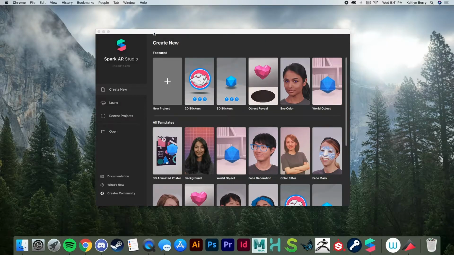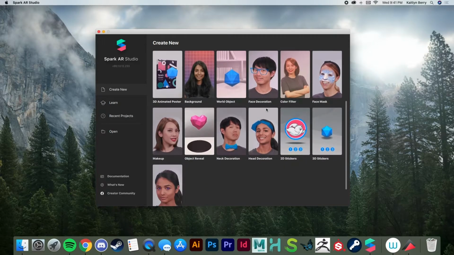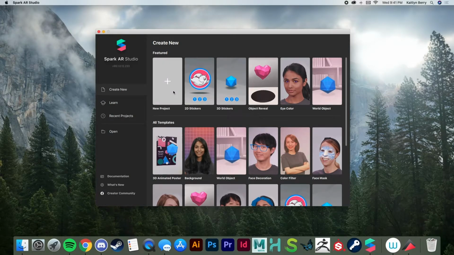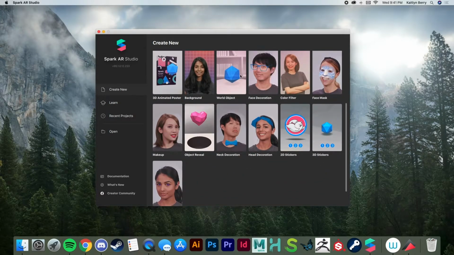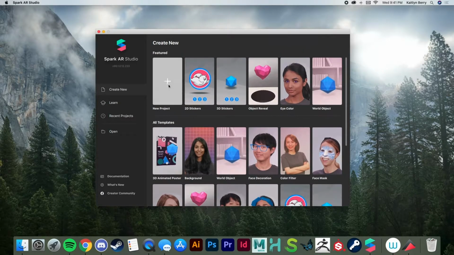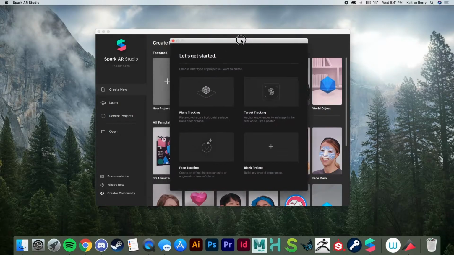Let's briefly run through some of the features that it has. This is the start menu. This is where you can select what kind of template you want to start with. It has a couple that you can choose from. I usually try and start with a new project, but if you have a really specific one, you can click on that and start with that template. I'm going to create a new project.